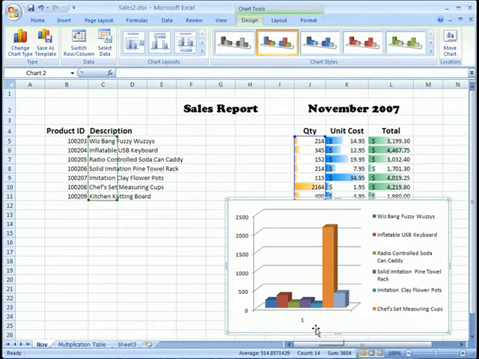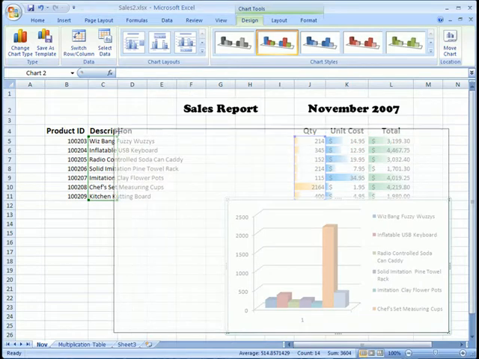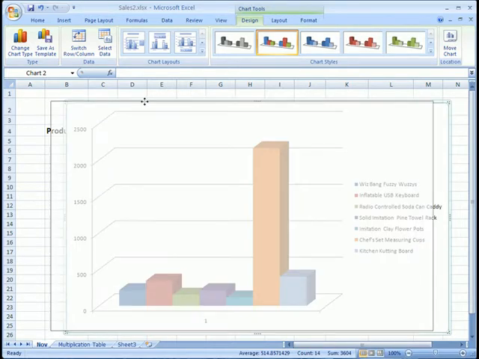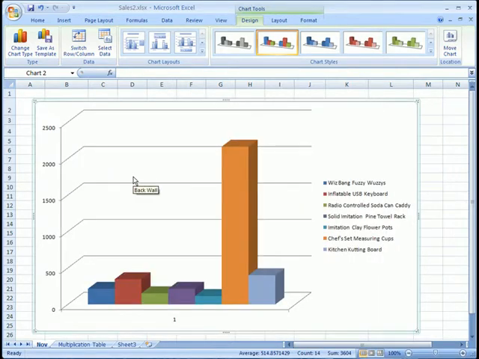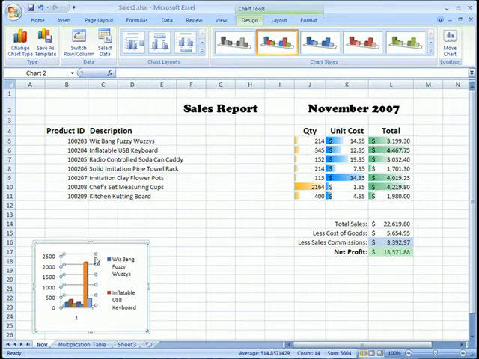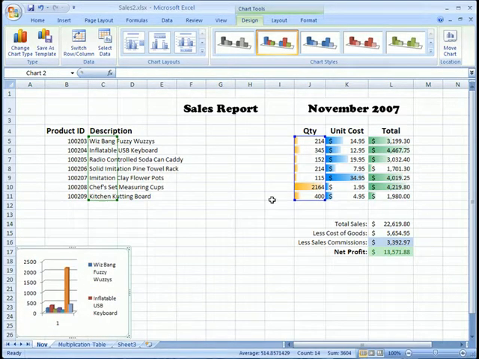Now this is a lot better because if I show this in a presentation or to my supervisor or whatever, right away they just go, whoa, what is that right there? Chef's Set Measuring Cups. We are selling a ton of those. So very easily they can visually get a hold of what's going on without caring about specific numbers. Let's go ahead and shrink that one down, and we'll just position it here. Let's go with another one.